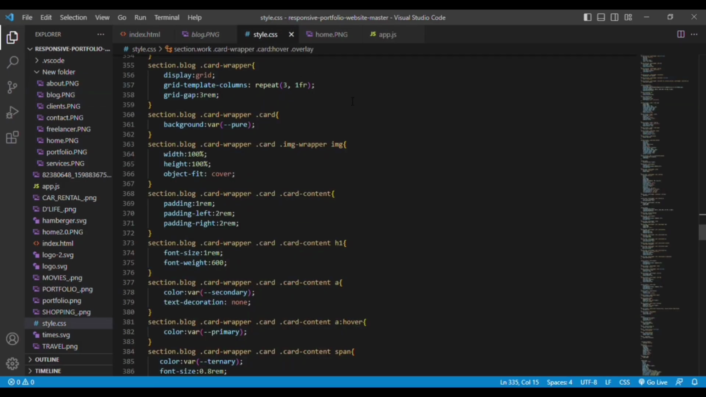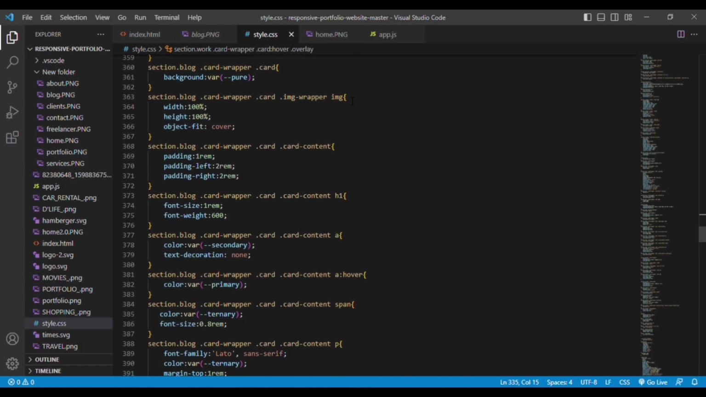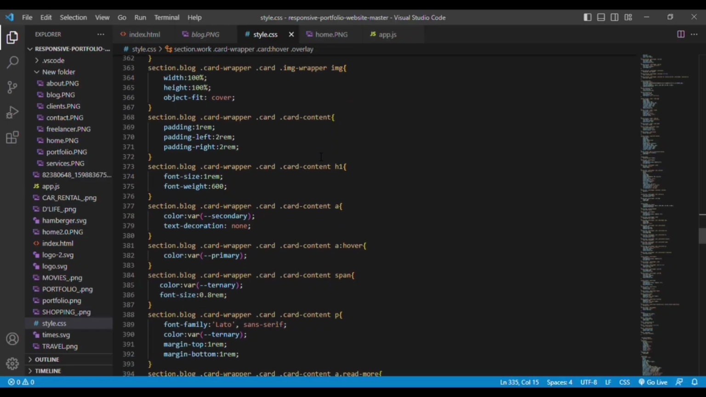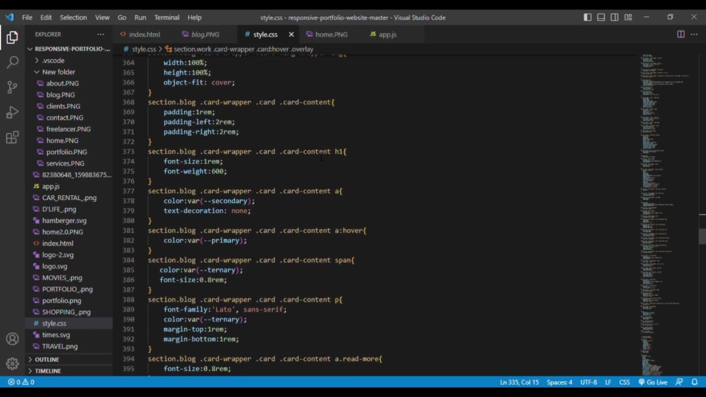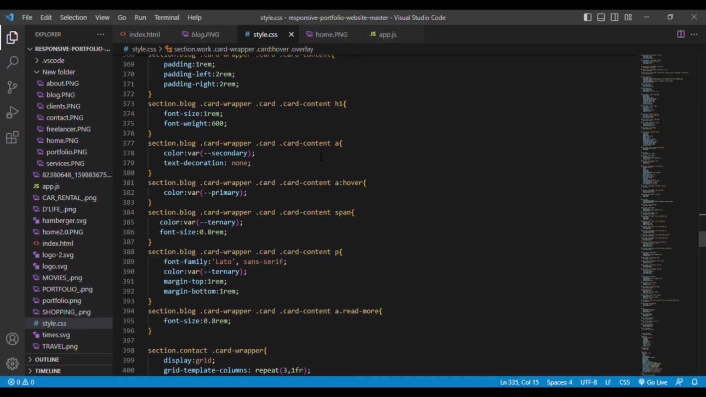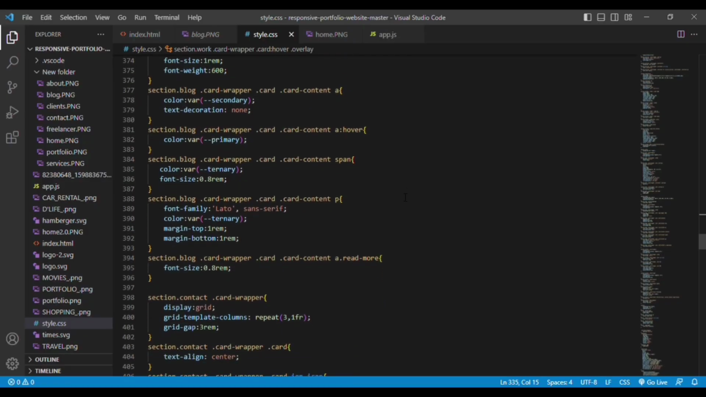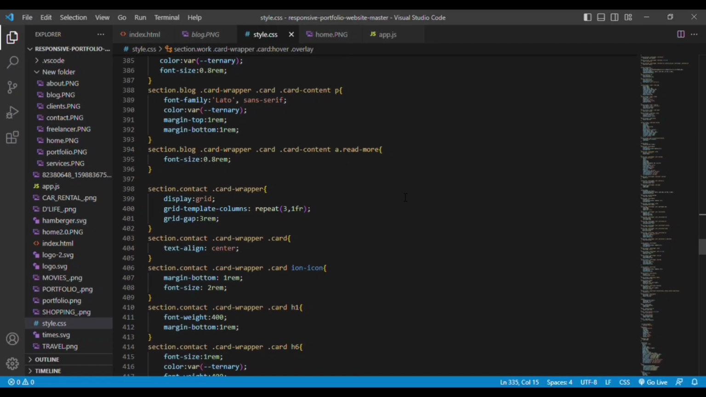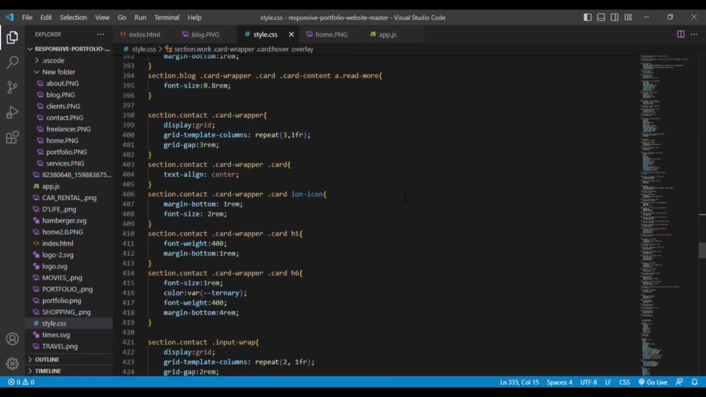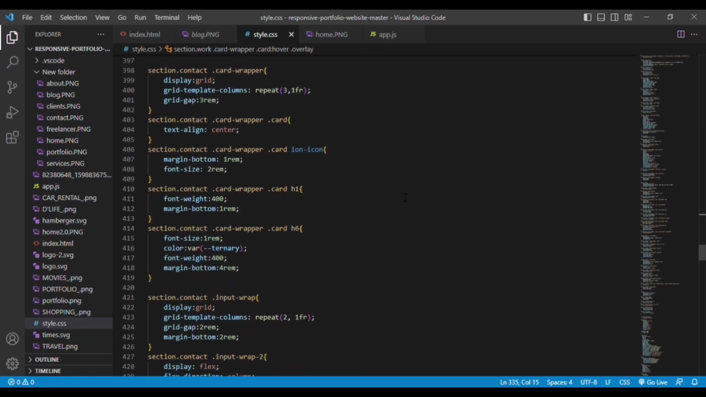And you can see here that for the image we are giving height and width, object fit is cover. Then card content padding is given to them, the h1 anchor tag, and for the anchor element, whenever you hover onto it the color will change, and then the span and paragraph element. Then we have the read more button, the font size is given to it. Then for the card wrapper we are giving, you can see, these values.